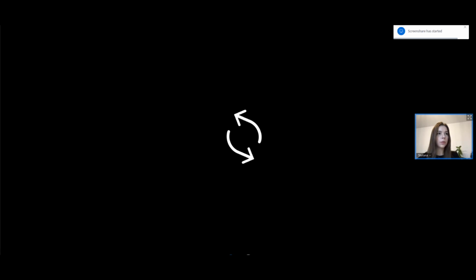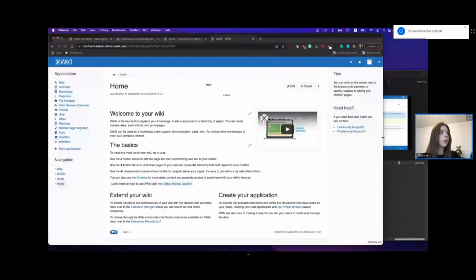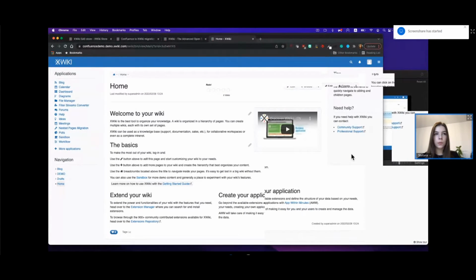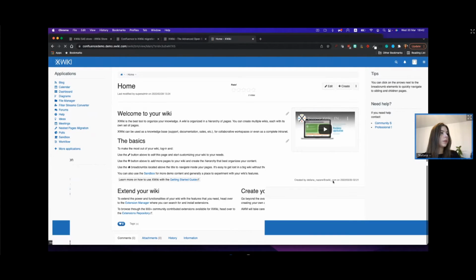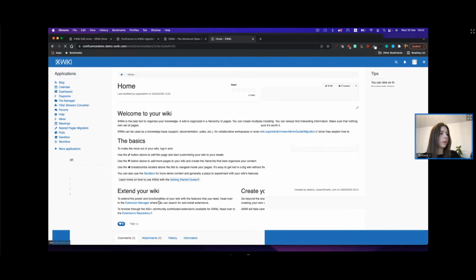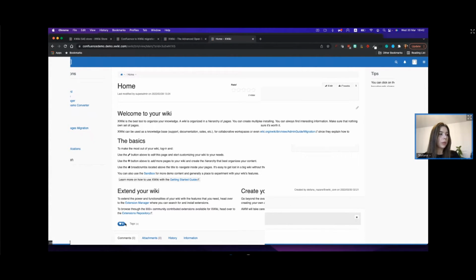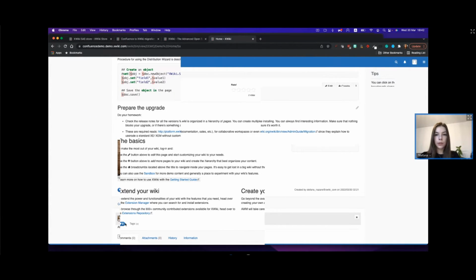Okay, I'm going to share like this. Okay, so this is the instance that was used for the demo, and in that sample documentation page, you can see here that we had this image attachment that is both attached to the page and displayed on the XWiki page. So this is supported at import time.